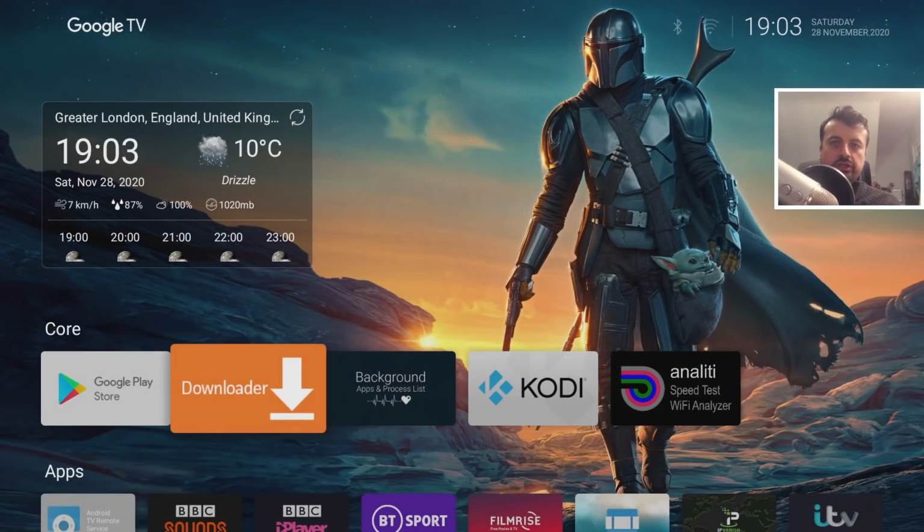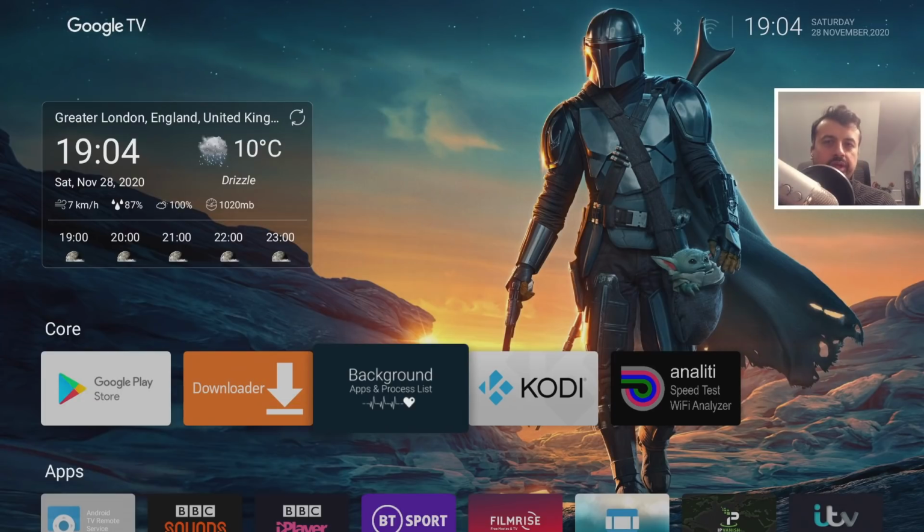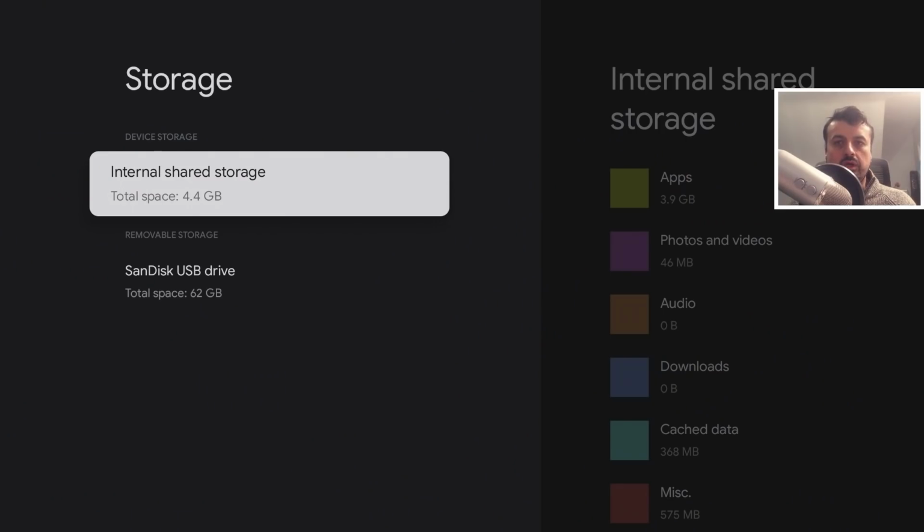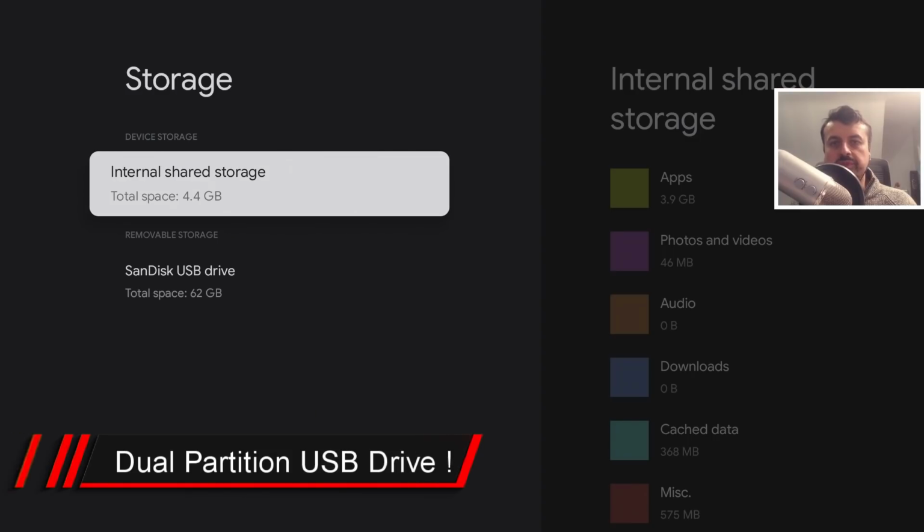So the first cool thing you can do on your new Chromecast with Google TV is to expand the storage with its own custom partition. Now, what does that mean? Well, let's say, for example, you can plug in a USB drive, but let's say that's a large USB drive, so maybe a 64 gig or 128 or even larger.